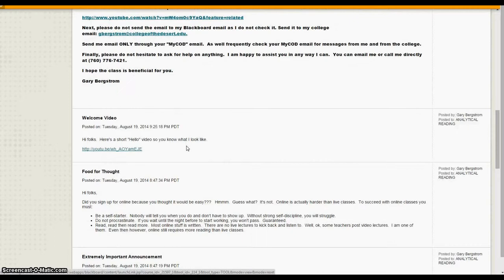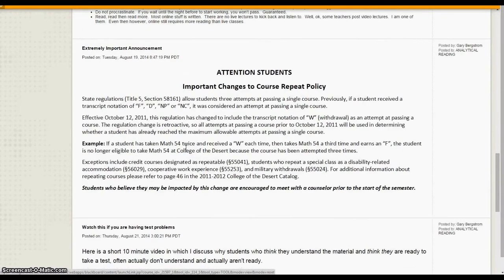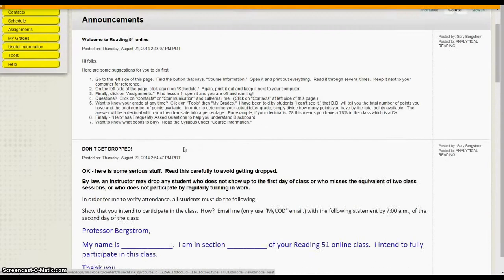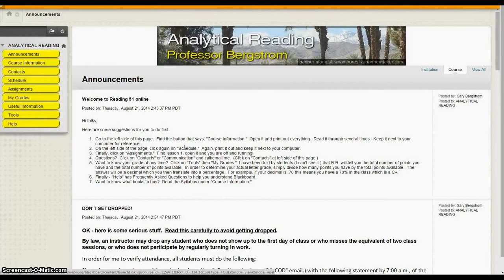Lots of announcements, lots of things to read. This is the challenging thing about an online class, is that you have to do much more reading than you normally would in a regular class, because in a regular class the teacher will tell you. In an online class you have to read it on your own. But you want to stay on it. It doesn't take that long, especially if you just split it up into a daily schedule. You can get through it pretty easily.